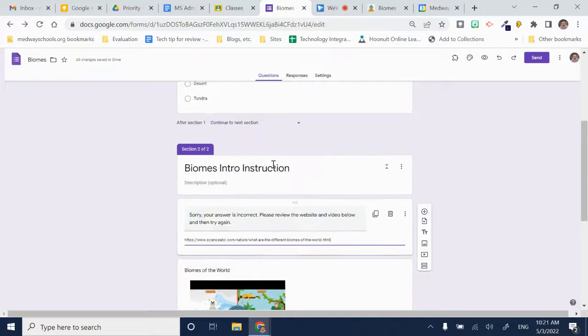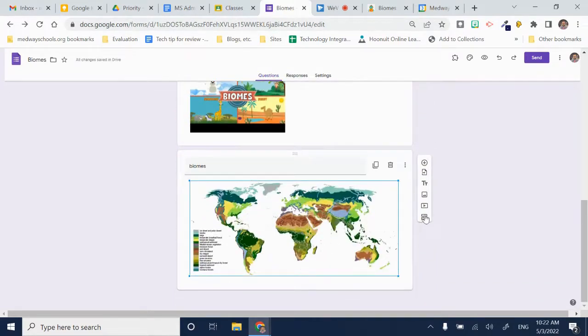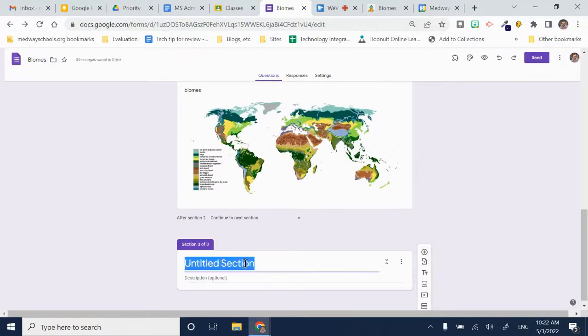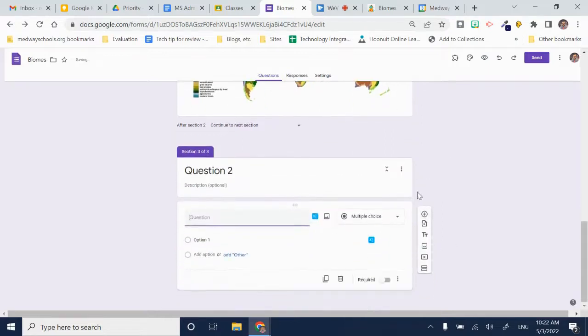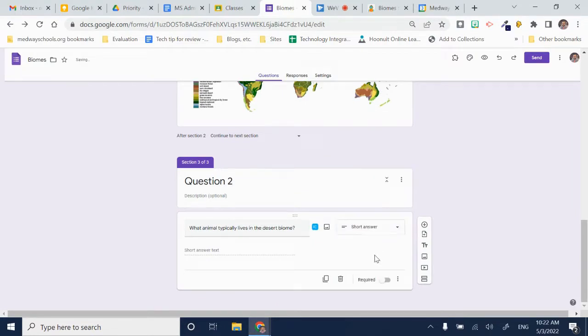So, all right, so I have the question. Now I have the instructions in case they get it wrong, but then they're also going to do the next section. Oops, undo that. So we want to make the next section after our final resource, next section. And I'll call this next section, just ready for the next question. Question 2, I'll add a question. So I added the question, and I could say animals. What animal typically lives in the desert? And we'll make it a short answer. And maybe I don't want any instruction after that. I can go next section.